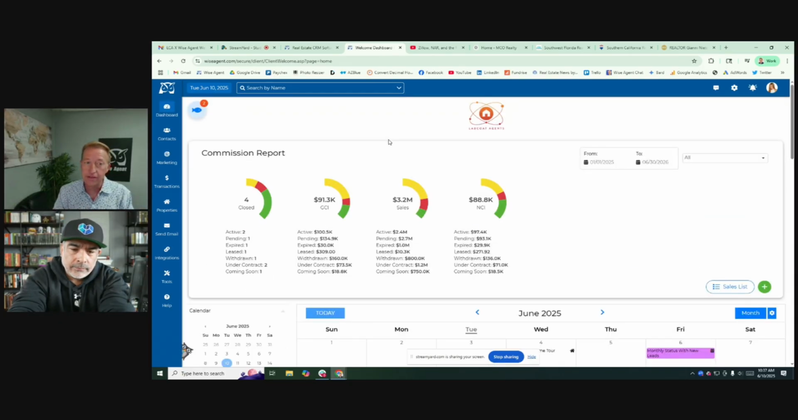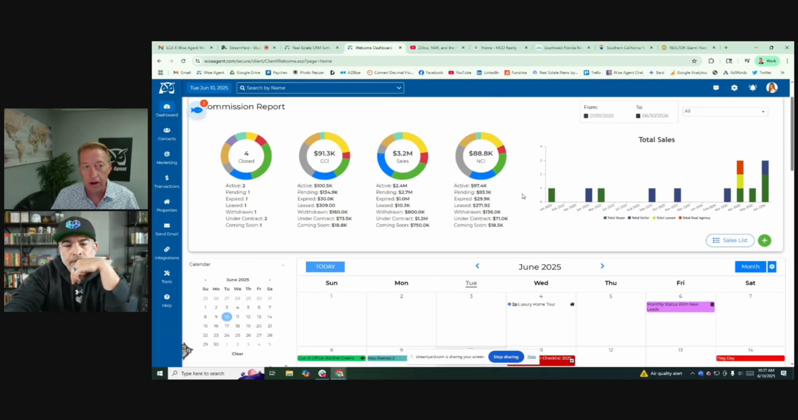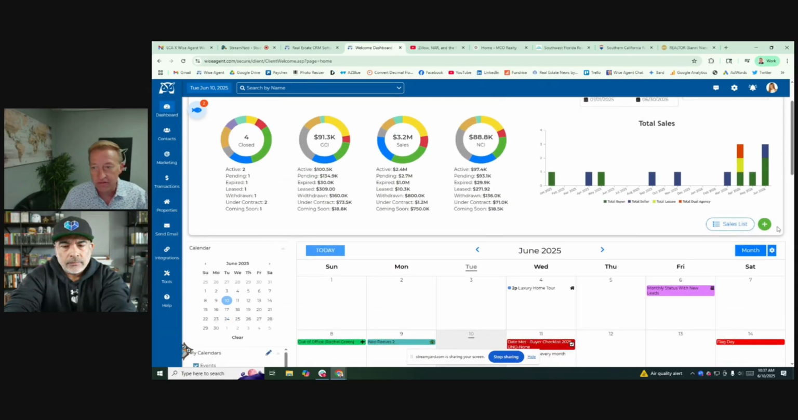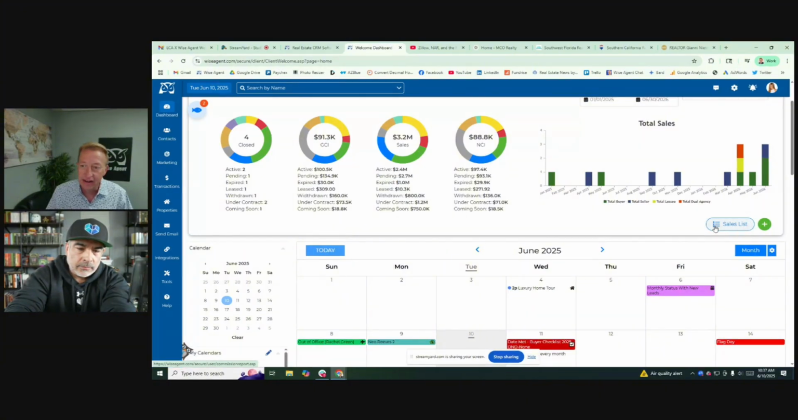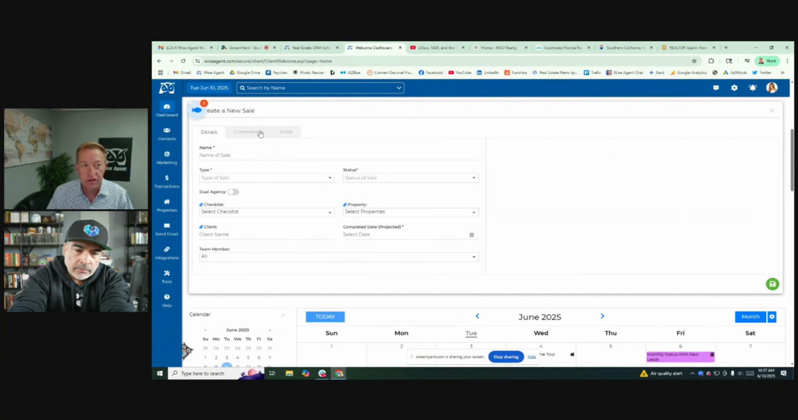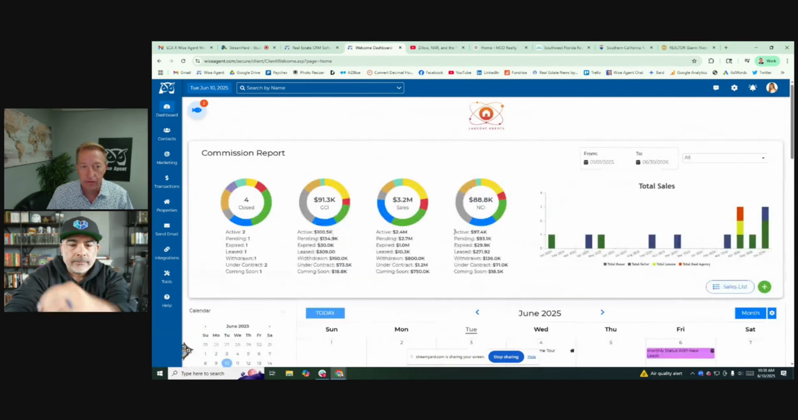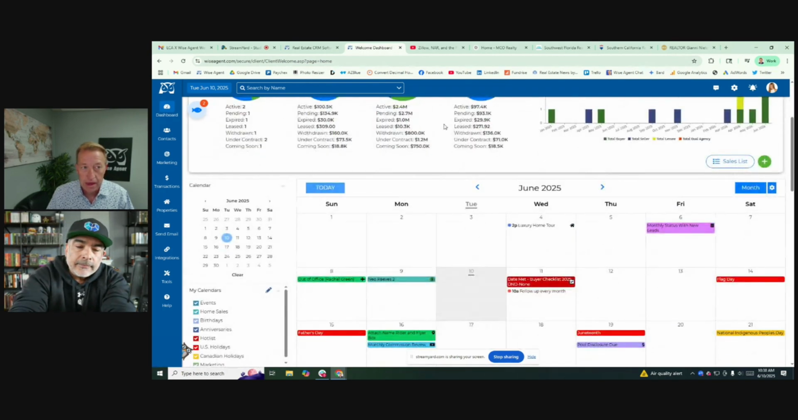When you first log into the system, this is going to be the front page you're looking at. You're going to be able to see all your numbers, your commissions, and your sales, and you can look at it in a list view, which makes it very easy. Anytime you have a new sale, you can fill in all the dates and the commissions, then hit save, and it'll add it right over to the commission report for you.